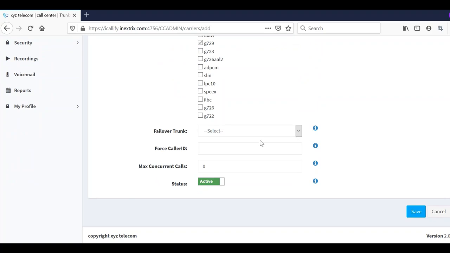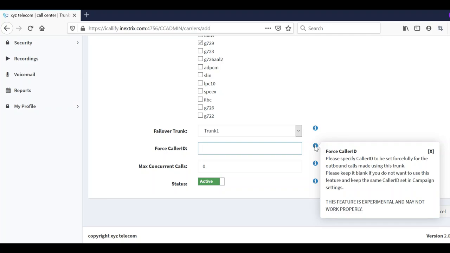If you want a specific trunk to be set as the failover trunk, let's say I want trunk 1 to be the failover trunk for this trunk, so if my calls fail from this new trunk, then they will be forwarded to trunk 1. If you want a specific caller ID to be set when we use this trunk, then you can specify it here. However, this feature is currently experimental, so we do not guarantee it works 100%.